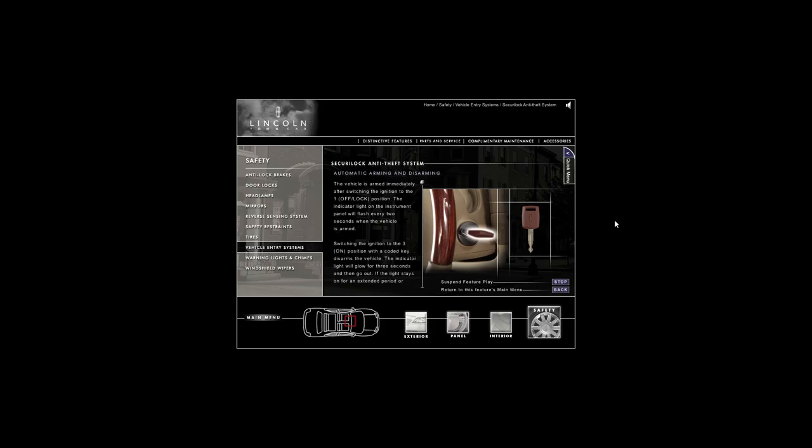The vehicle is armed immediately after switching the ignition to the 1 off lock position. The indicator light on the instrument panel will flash every 2 seconds when the vehicle is armed. Switching the ignition to the 3 on position with a coded key disarms the vehicle. The indicator light will glow for 3 seconds and then go out. If the light stays on for an extended period or flashes rapidly, have the system serviced by your dealership or a qualified technician. For more information, please consult your owner's guide.